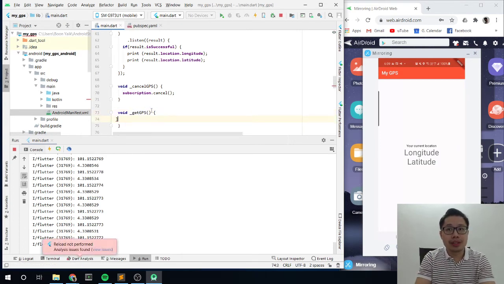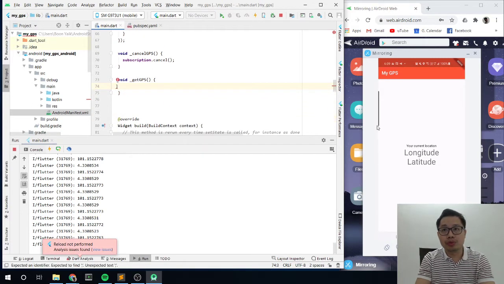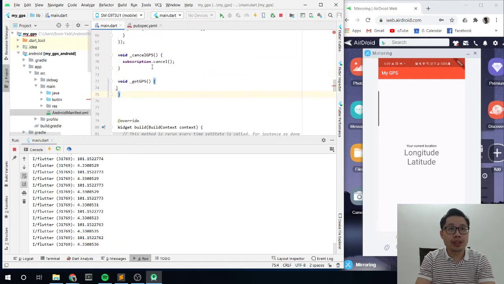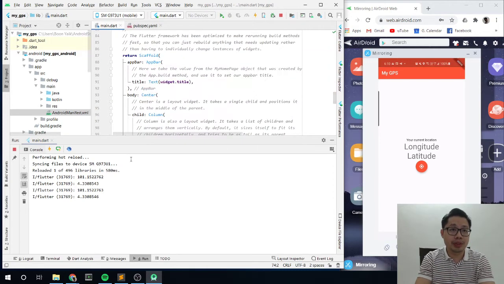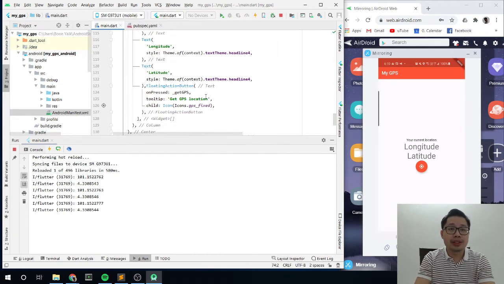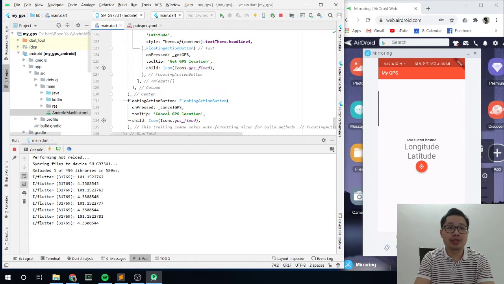All right, let's give it a moment. See if I can reload my code here. Get GPS. Okay, so I have two buttons now. This is to cancel. This is to call this get GPS function. But you can see my GPS data is coming in because I'm continuously subscribing to it. So this is get GPS location. This is cancel GPS location.